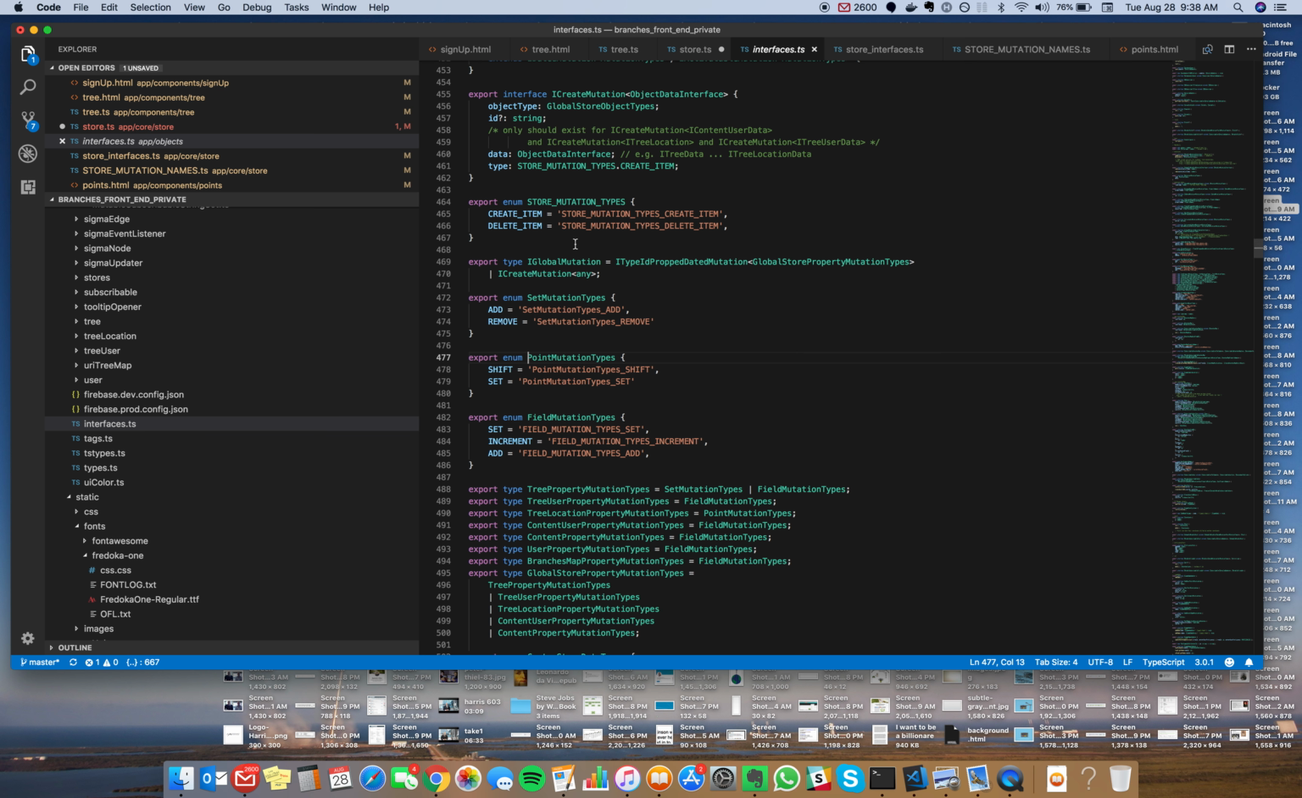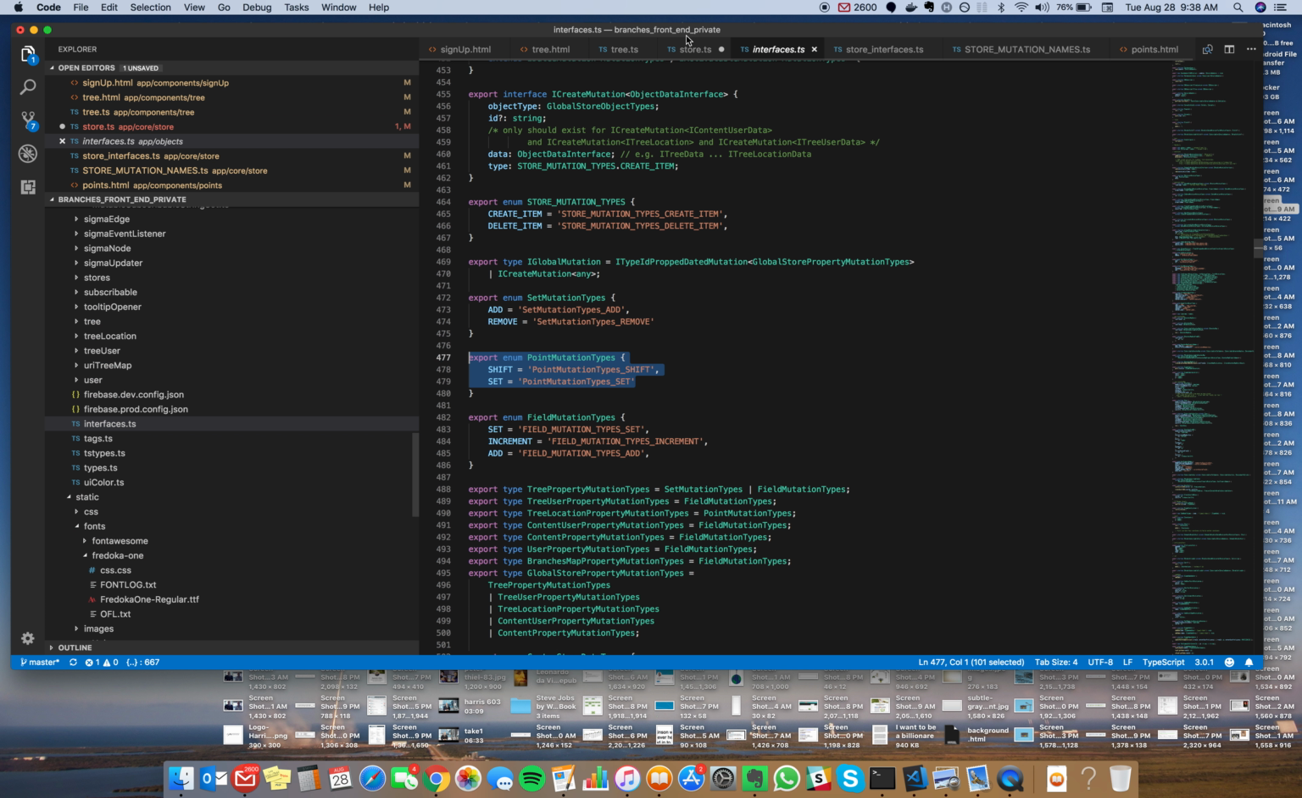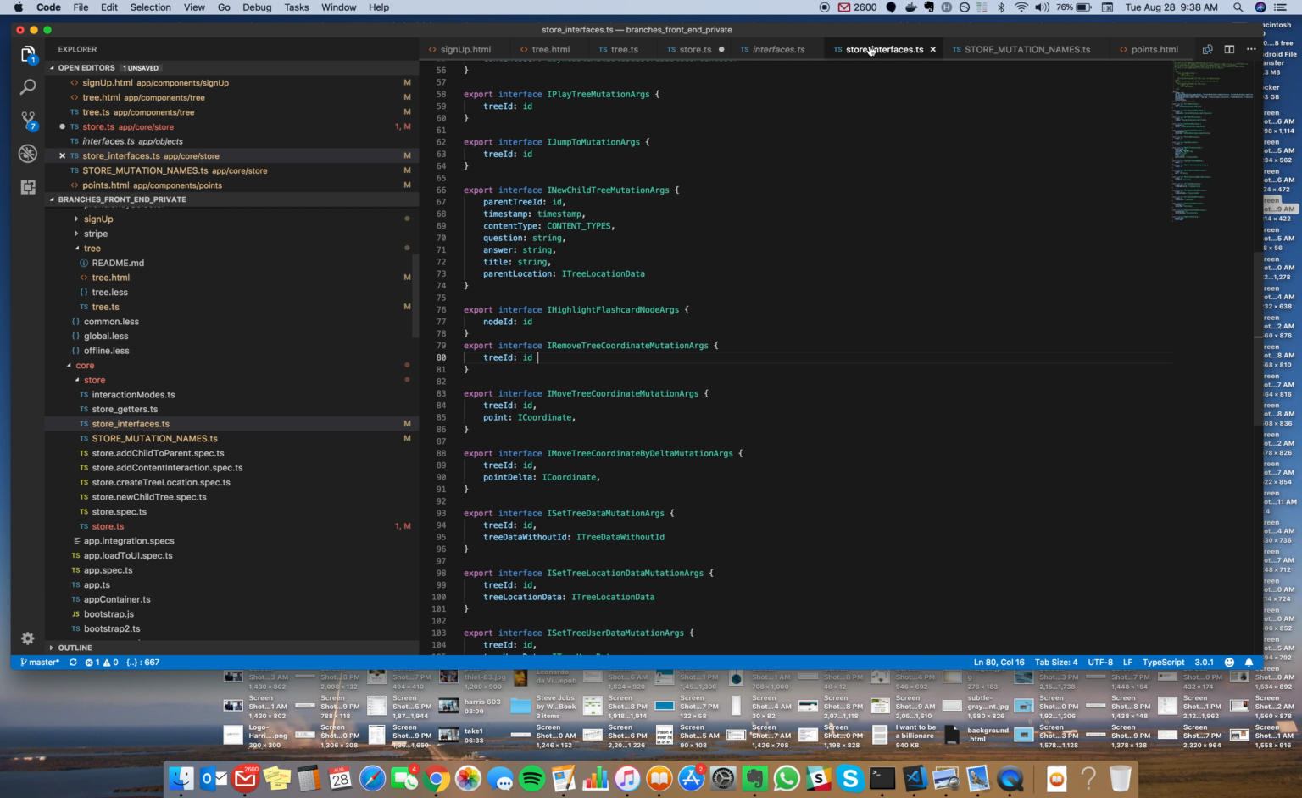Okay. Nice. All right. Now, is there only one? Because you have point mutation types and you have field mutation types. So how does it know which one to talk to? Yeah, so we have to define that in the mutation we're creating.